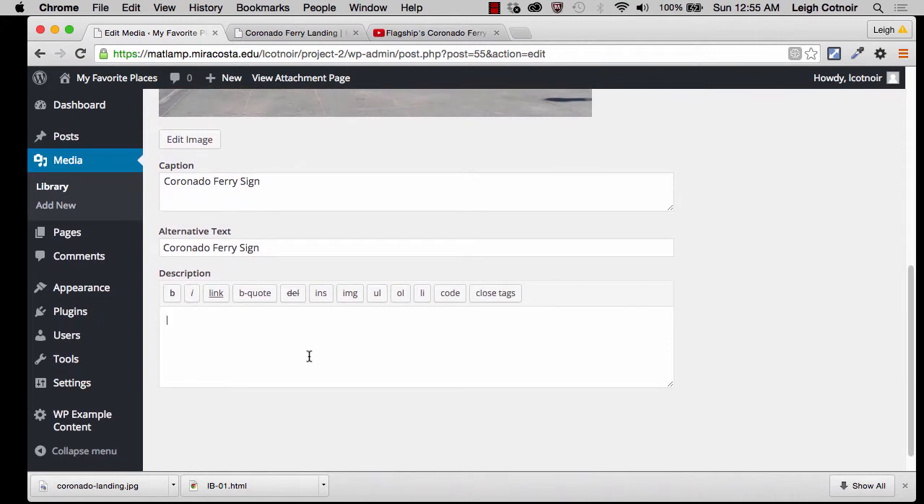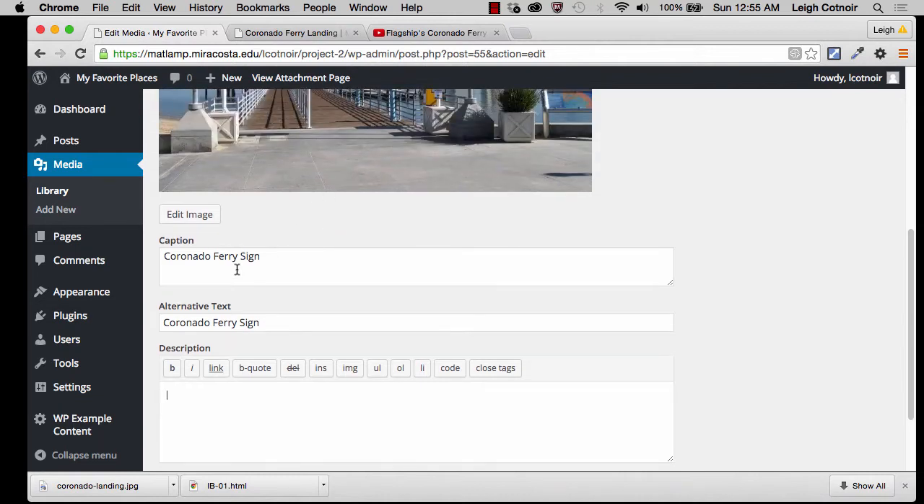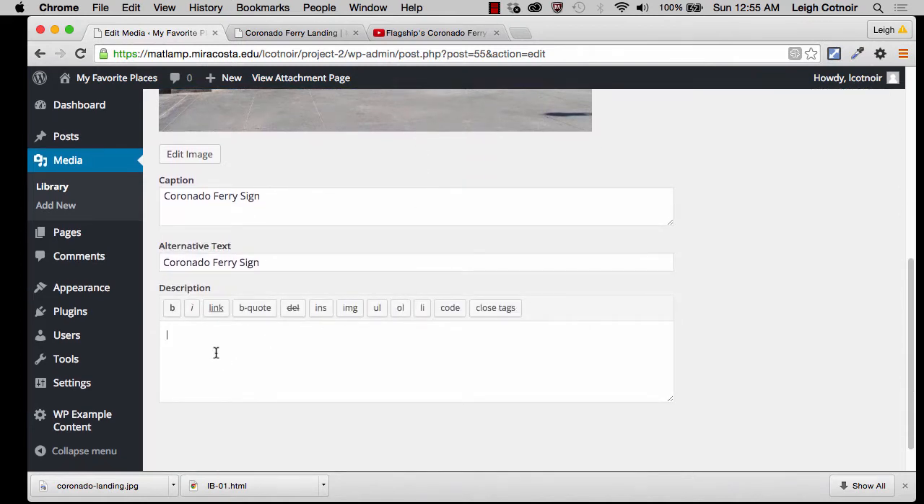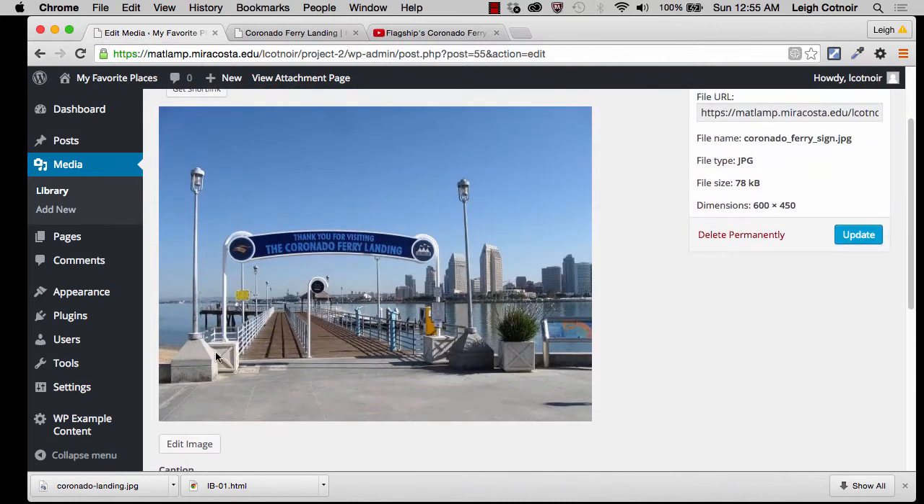This is really good if your photography really matters, so that whenever someone clicks on a picture and it goes to an attachment page, you don't just end up with, you know, something that says Coronado Ferry sign everywhere. And with the same picture that they saw in the post, you could give more information about it if you wanted to. You don't have to do that. I just wanted to go ahead and show you that as an option.